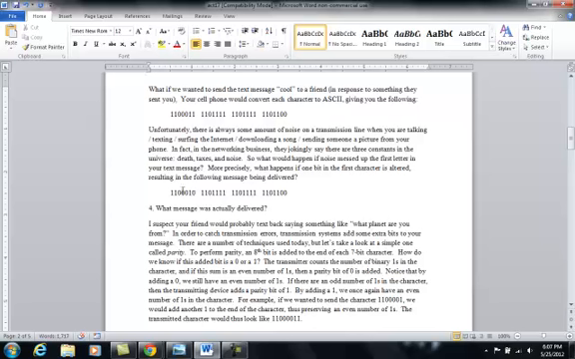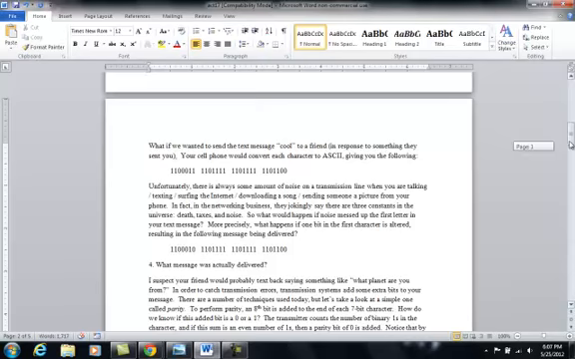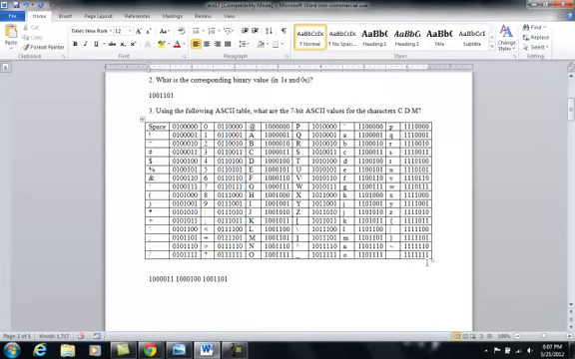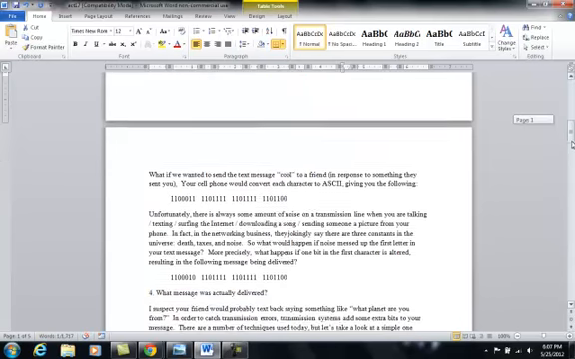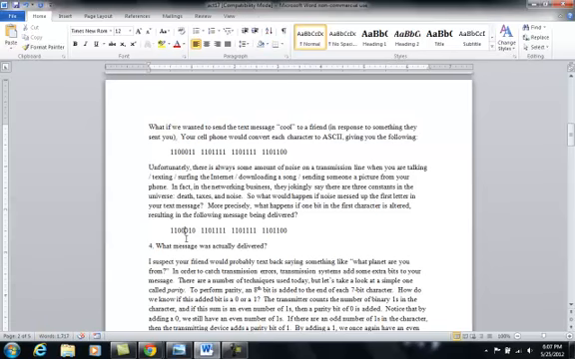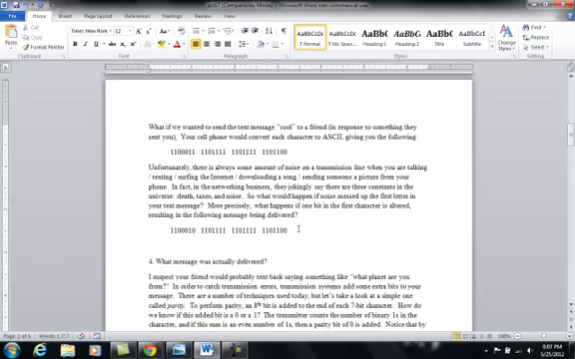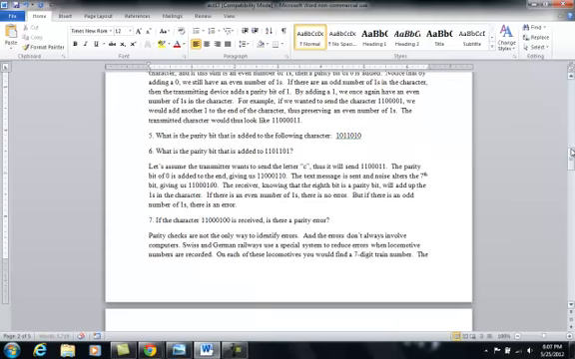So what is actually sent is 110010. Let's look for it. 00010. So a lowercase b. So it would say bool. Instead of what you think it is, it would actually be a lowercase b, and then uppercase O-O-L. Okay, so that's the message that's actually delivered.